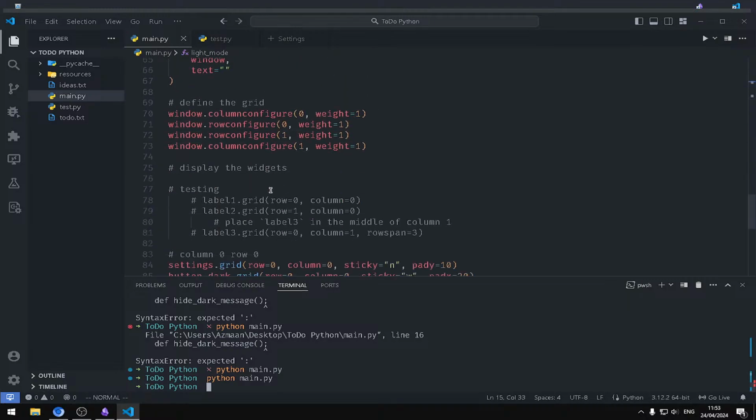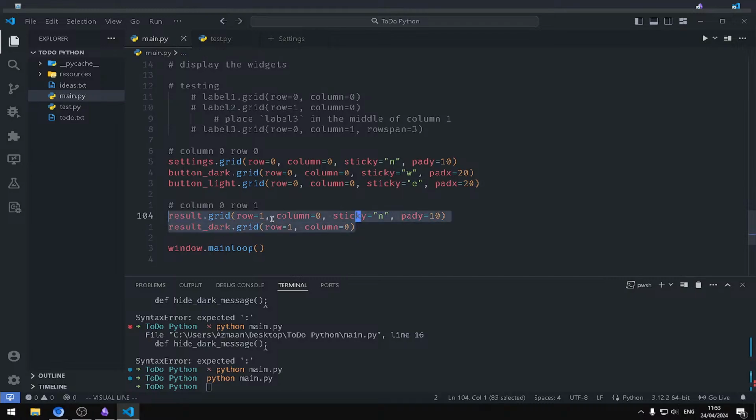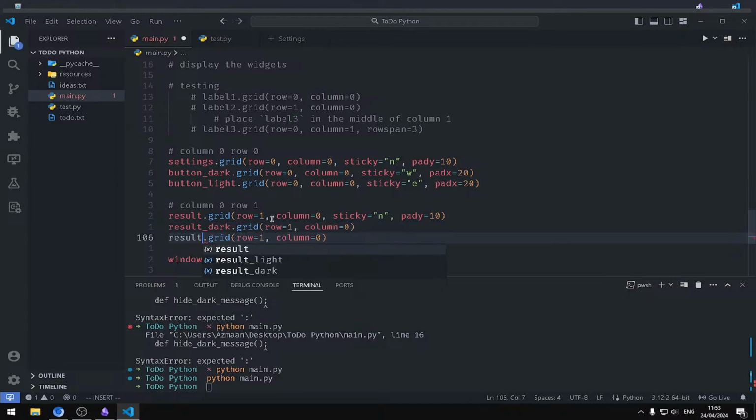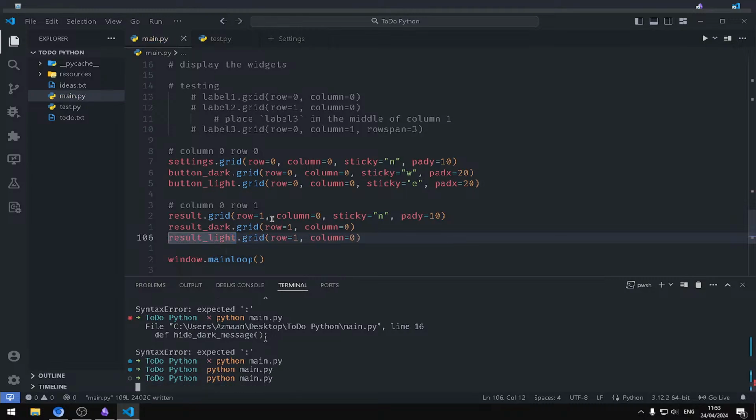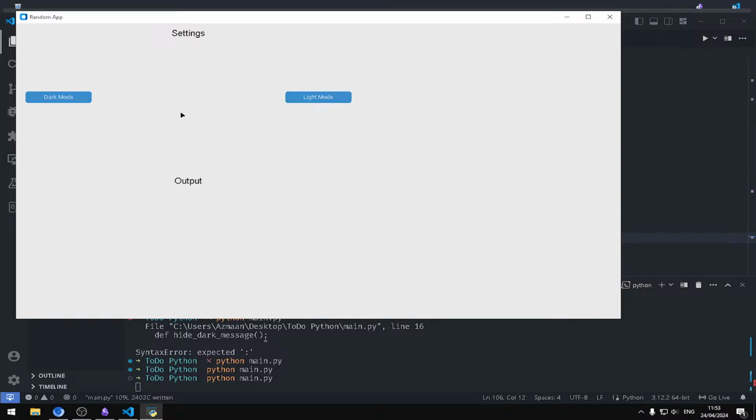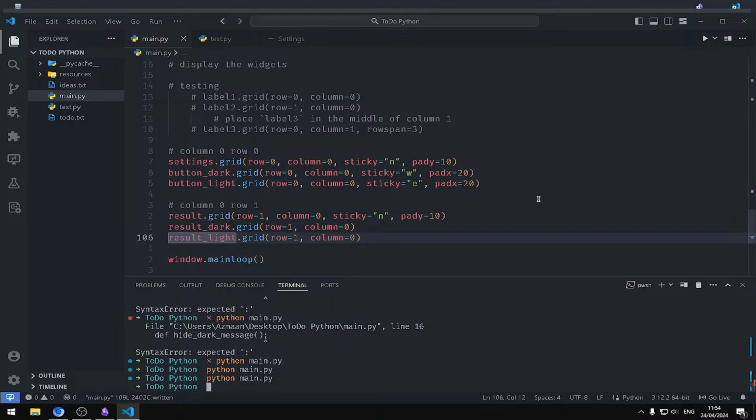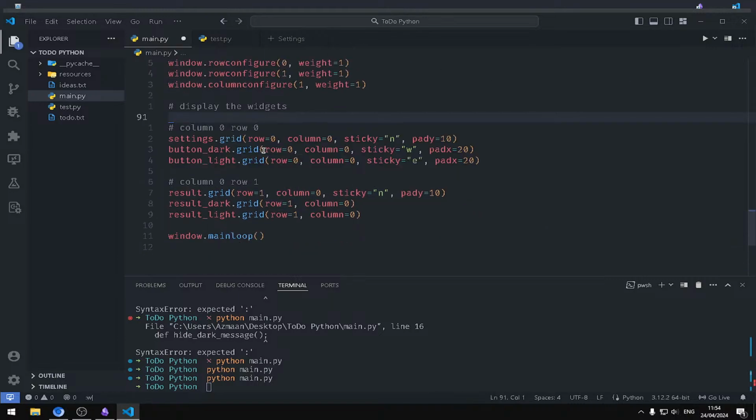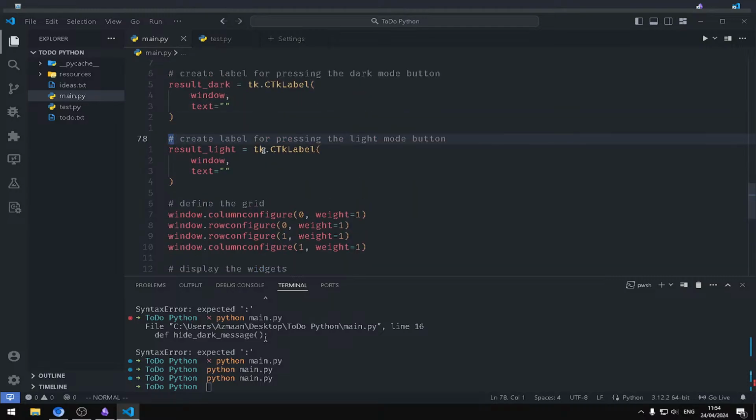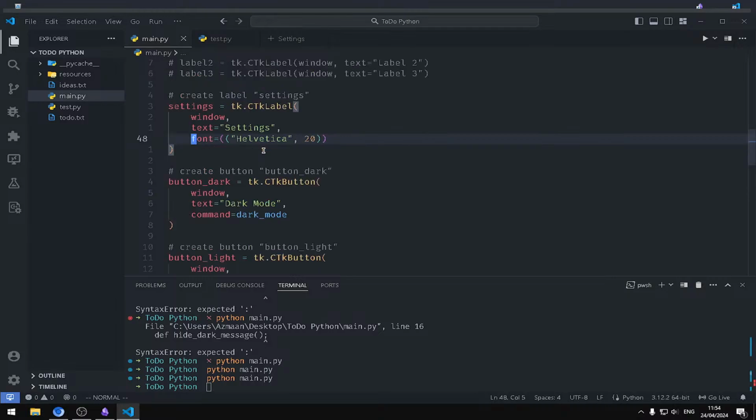If I do sticky, because I did not search result grid result, yank this, paste this over here. CIW result underscore light. Yes. Yes! I'm going to remove this. Control up, control up, control up, control up, control up.